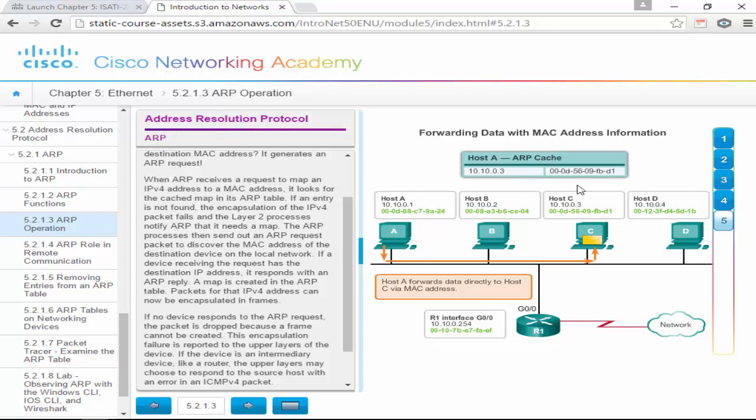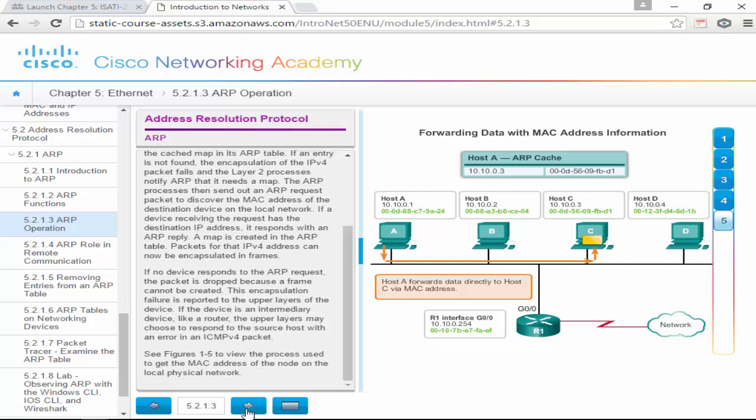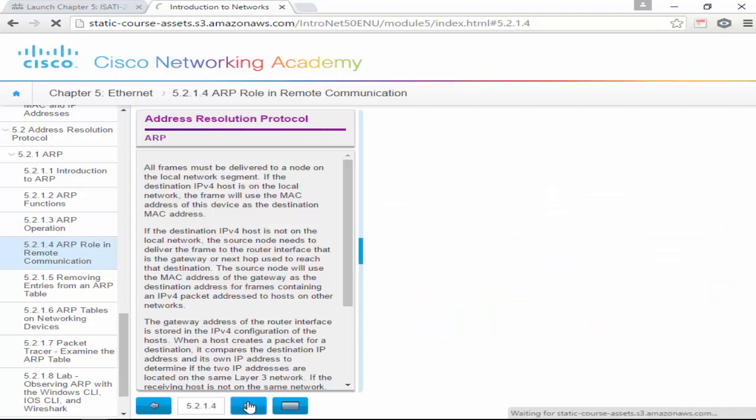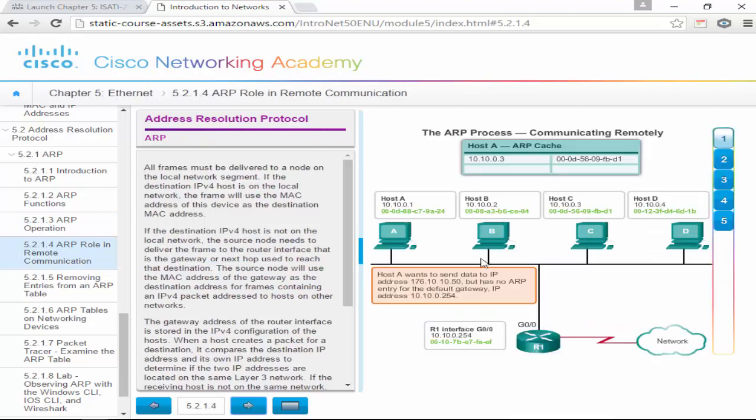And so then this ARP table allows us to build a frame, because we have our source MAC address burnt into us, and our destination we have found through ARP. So ARP only happens on layer 3 devices.